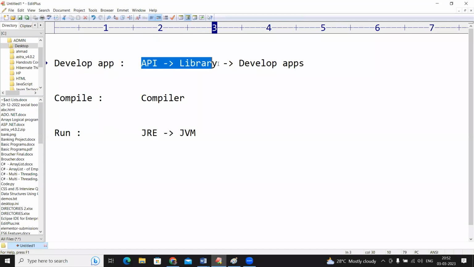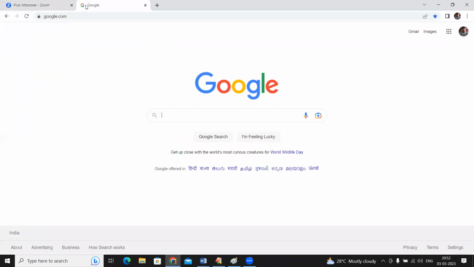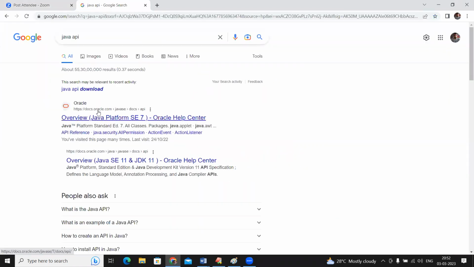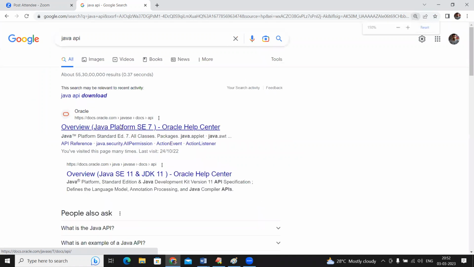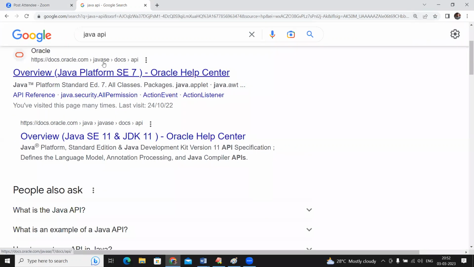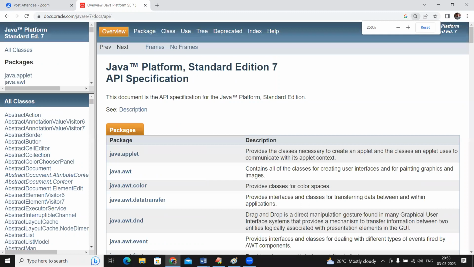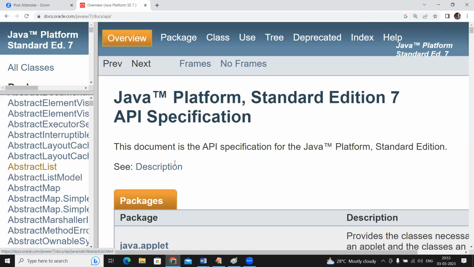Sir, where can I see the library? Can you show some of the predefined programs? Yes. In Google, search Java API. Then the same Oracle website, official. Java SE. See, look at this, Java SE. SE means Standard Edition, core Java. When you click on this, it will show this. This is the library. So many programs are there.